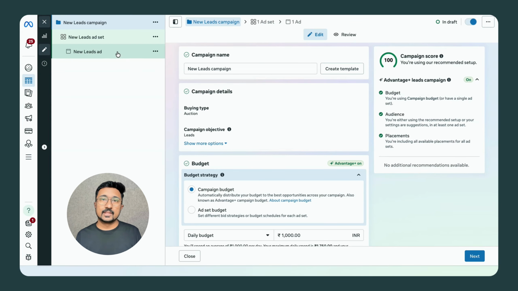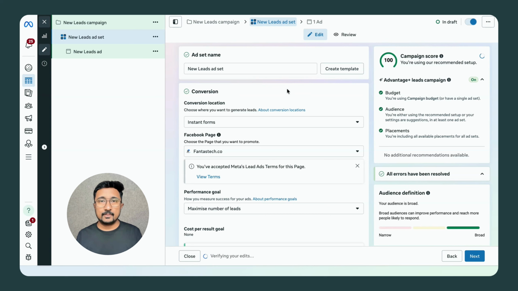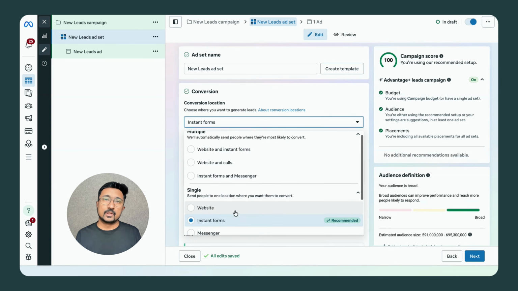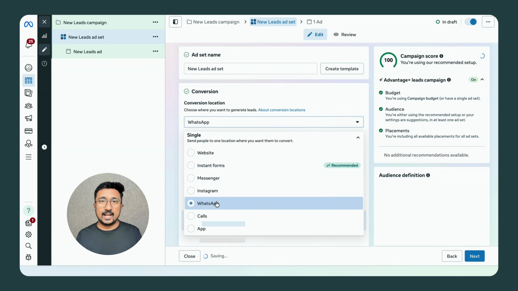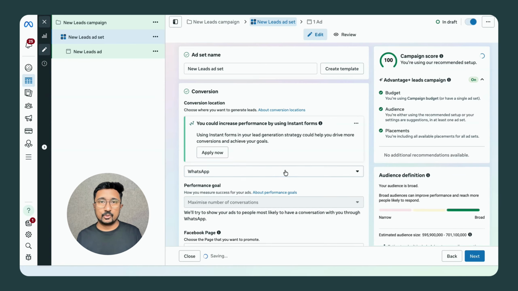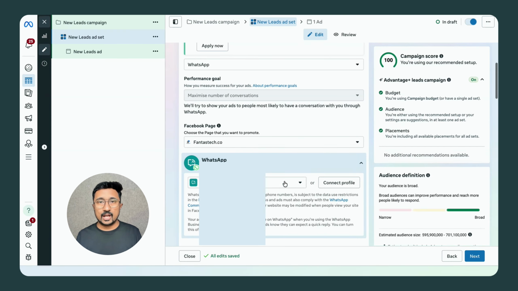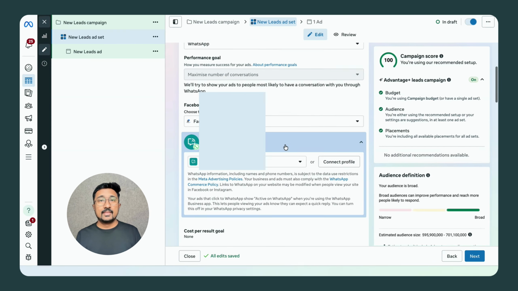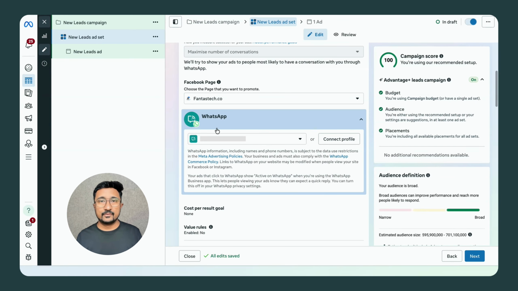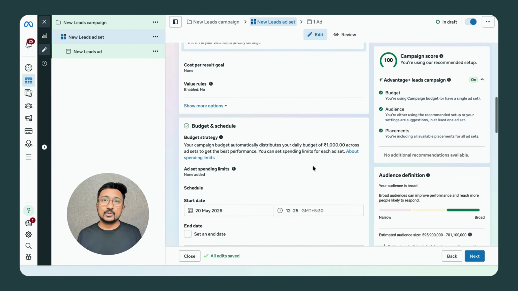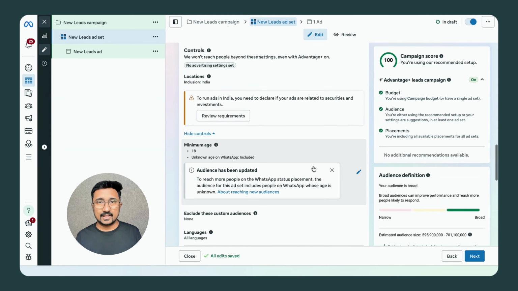After you're done with this, click on your ad set from the left sidebar and scroll until you reach the conversions section. Here, select WhatsApp as your preferred conversion location. Next, scroll down and select your Facebook page. Then, either choose one of your existing phone numbers from the drop-down or click on the Connect Another Number button to add a new number. After this, you can continue setting up other settings in the ad set.